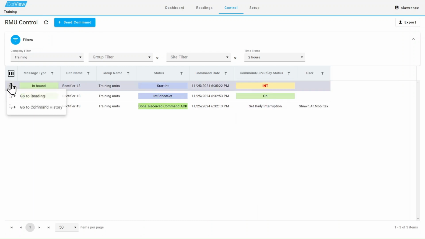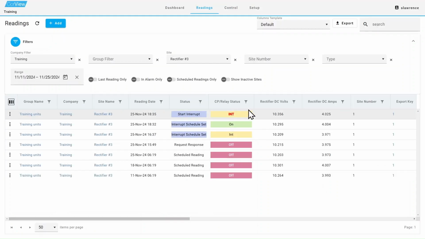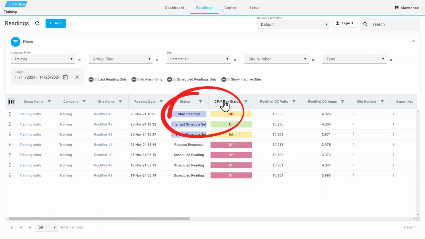On the scheduled date, at the scheduled time, the RMU will send another message to CorView to indicate that it has started interrupting, so that you have confirmation it is indeed following the schedule. You will be able to view this message on the readings page.